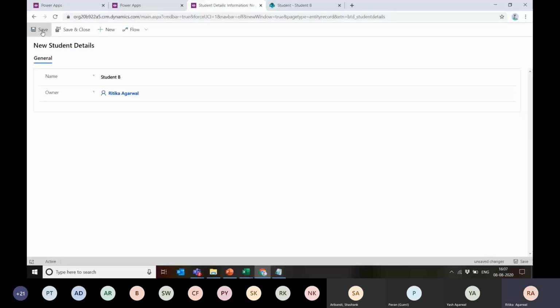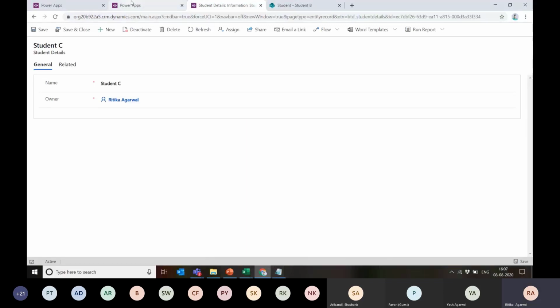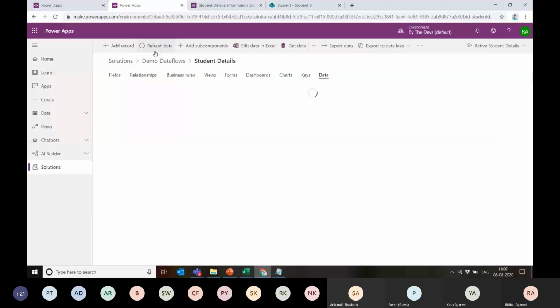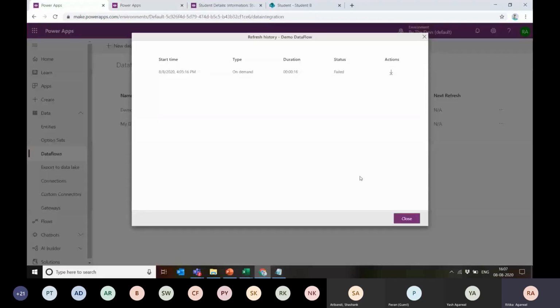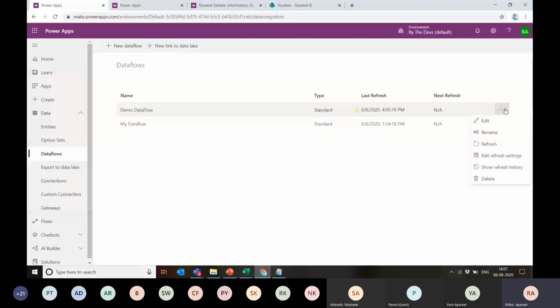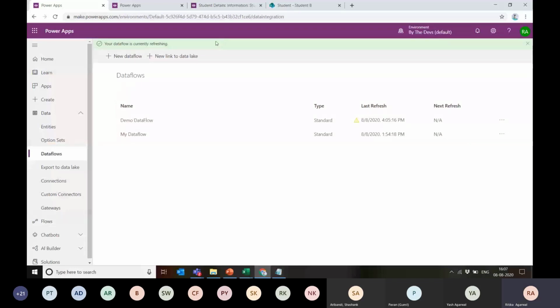Then save. If I come back to the page and refresh my data, I can see that 3 students are now created. If I go back and run the flow again, it will be successful if there are no other errors on any of the other fields. So I'll come back here and select the option refresh. It has started the process of refreshing, and soon I'll be able to see it in the next refresh column.